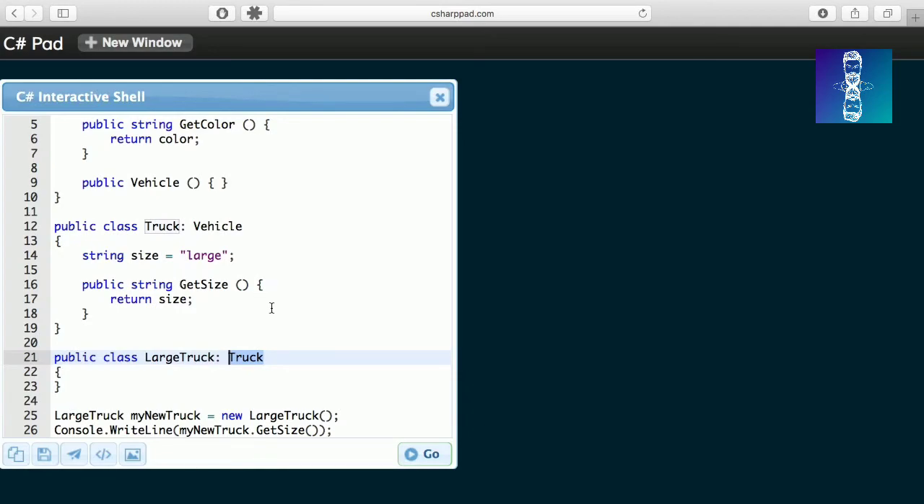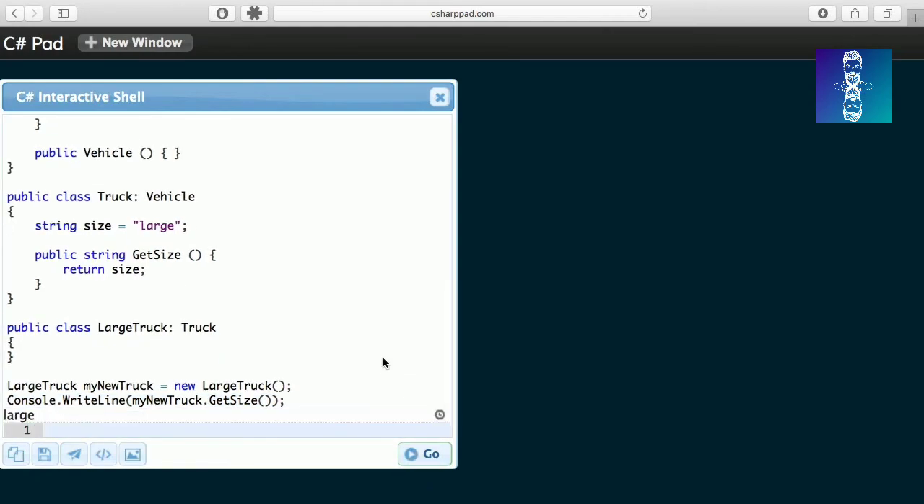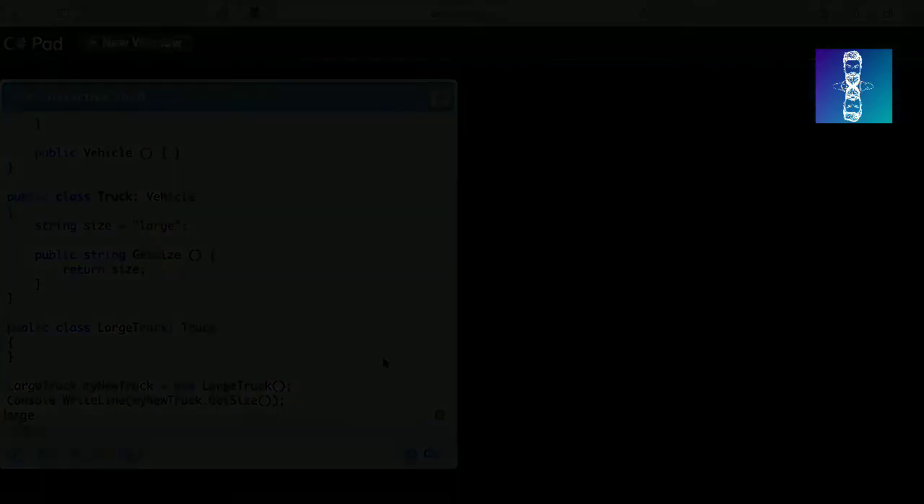So what I'm trying to show you here is we can inherit multiple times. Vehicle to truck to large truck. And when we do that, we pick up all of the properties and methods along the way, such that I can create my new truck and I have access to all of those properties and methods. And if I click go, it'll return the size, which is large.